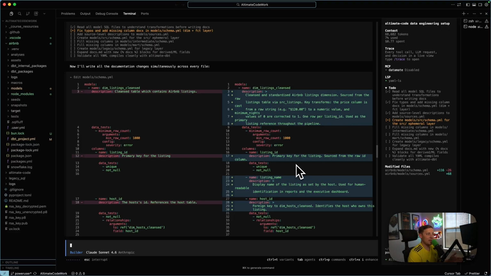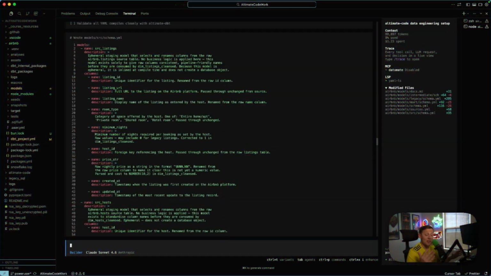And you can see that listing ID is primary key for the listing, which is what I would have written. And then it says source from the raw ID column. So a lot of good stuff here. We're going to let Ultimate Code go through this full to-do list, and then we'll jump back in and take a look at what it did. All right, so it is finished running now. So we're going to run through all the things that it created here, just so you don't have to trust me that it created it. It actually did, just with a little bit of time travel here.